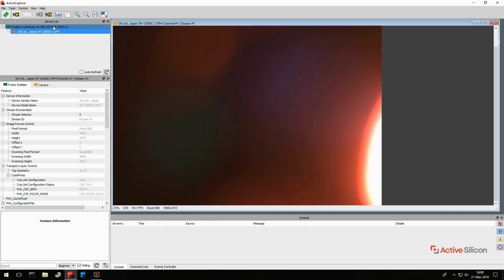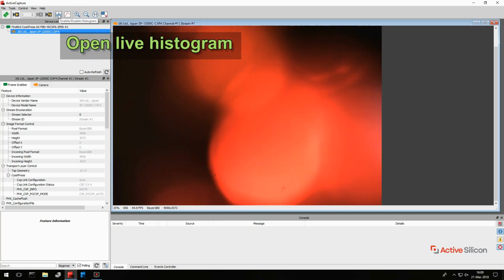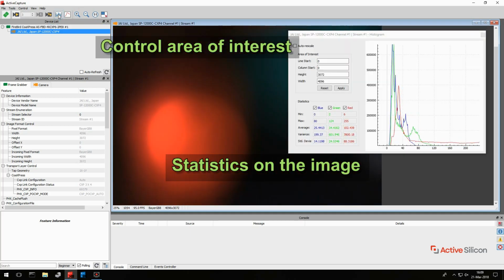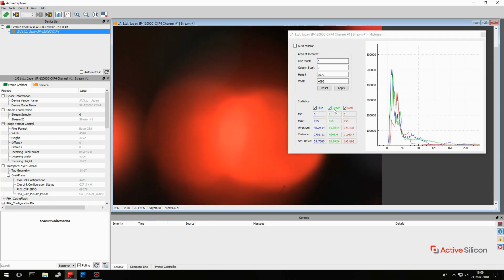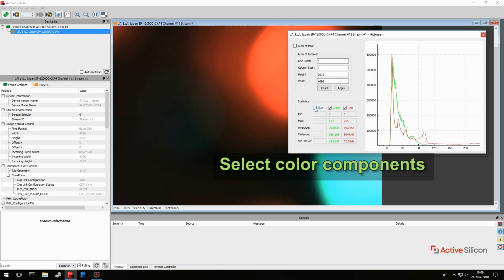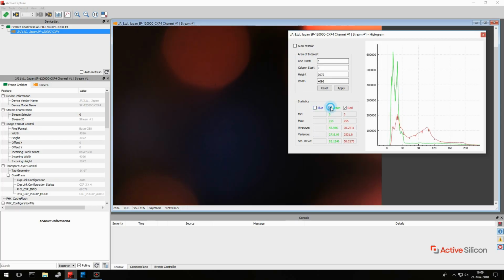Click the Enable Histogram button to open the histogram. In the histogram window, control the area of interest and see the statistics of the color values in the image. Select and deselect color components.